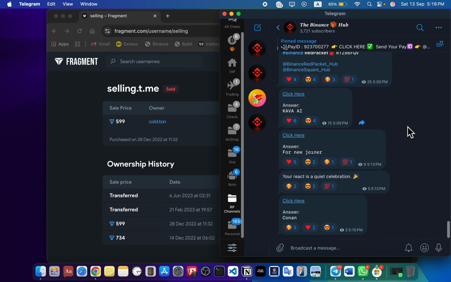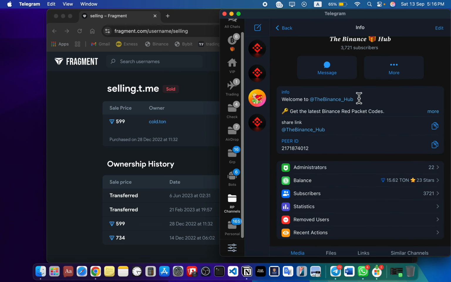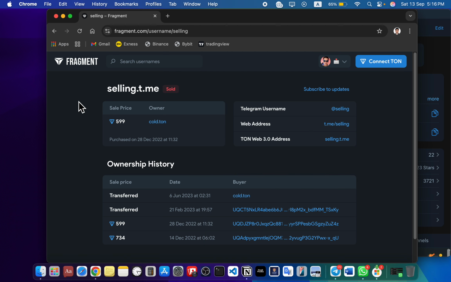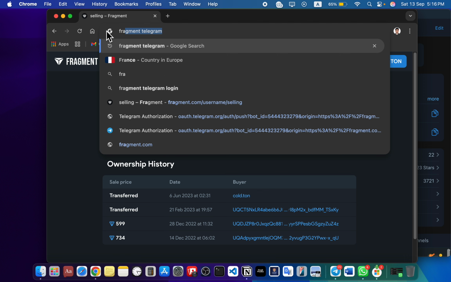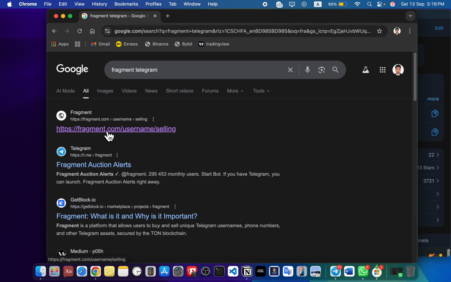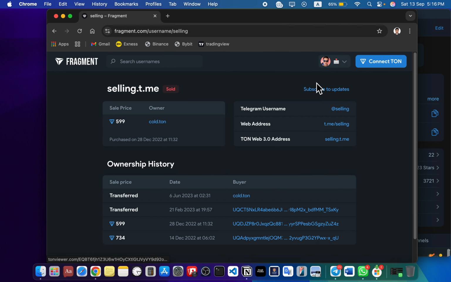Today I'm going to show you how to withdraw your Telegram Ton coin with Fragment, because this is the only way to withdraw your payment. First of all, you have to go to fragment.com. Search Fragment Telegram on Google.